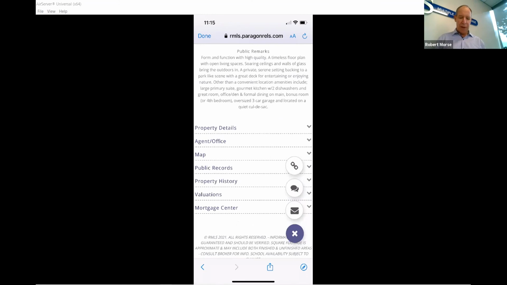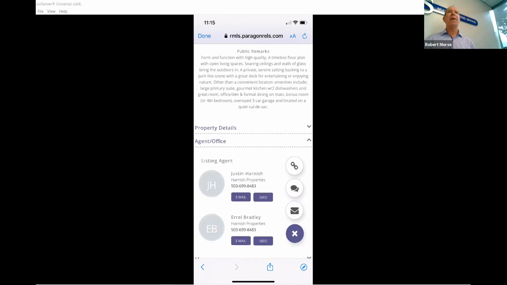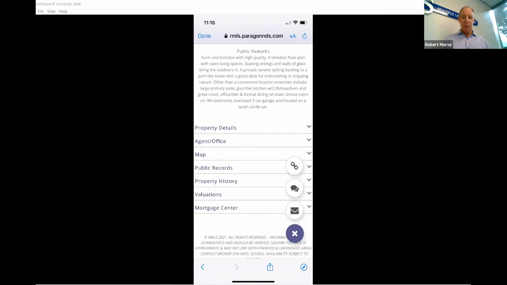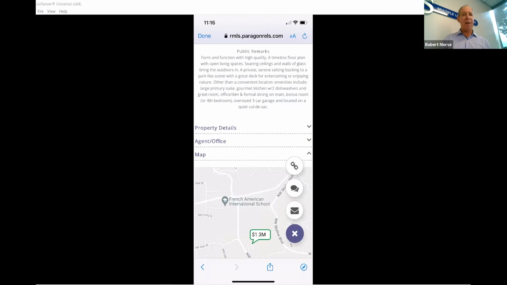If you want to just go to agent and office, you can tap on it. If I want to send a message off to the listing agent, you have the ability to do that. If that agent's cell phone number is in Paragon, then a text button would appear. I'm going to continue on just to show you the different sections of a listing. You can jump to any section at any time.